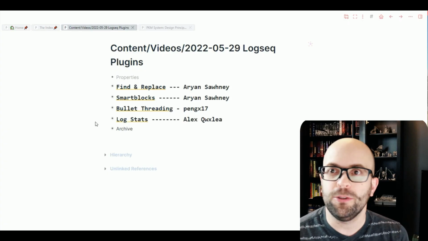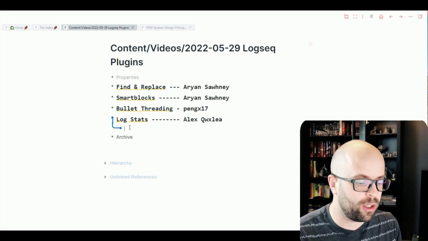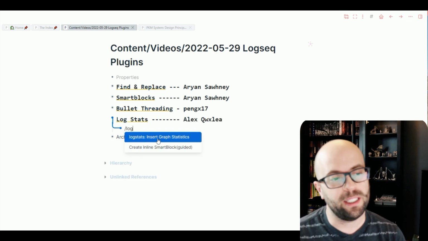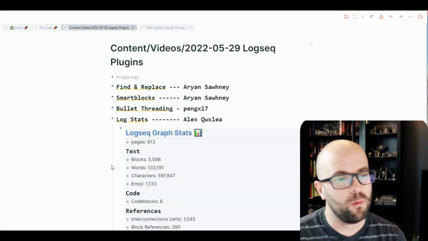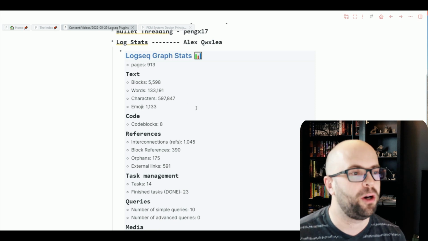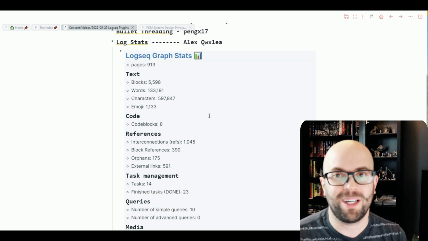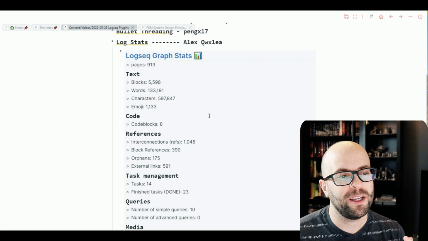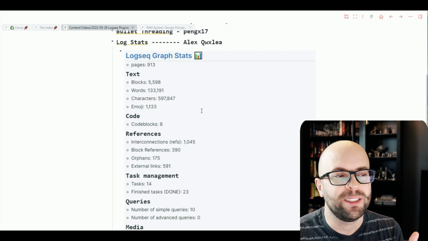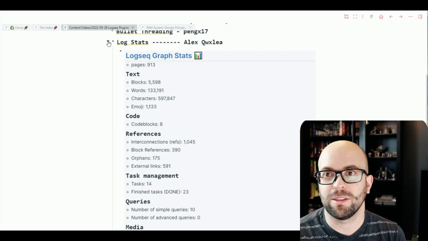The next plugin gives you the ability to see a high level overview of your Logseq graph, and that is log stats. If in any block you write /log stats, you can see insert graph statistics. And then when you click away, it will compile all the various information about your graph, how many pages, how many blocks, how many words you've written. What I do sometimes is I'll put this on my daily note page and leave it there, and then I can have a record to see how my graph has grown over time at the different stages. So it's a pretty cool way to get a visualization of your Logseq graph.